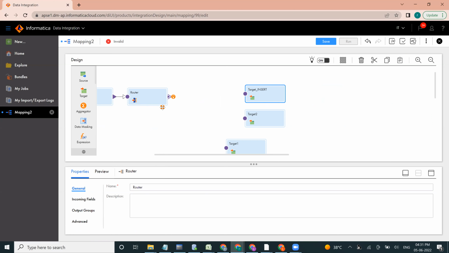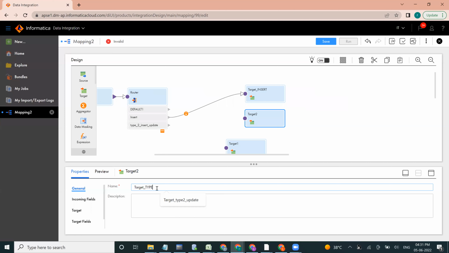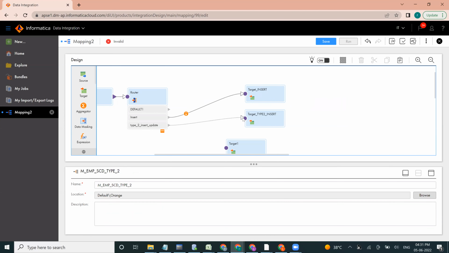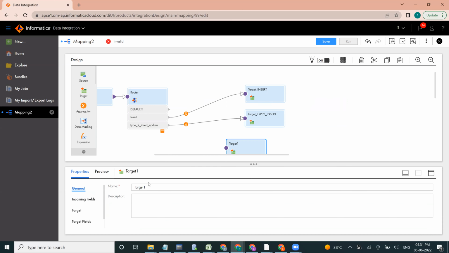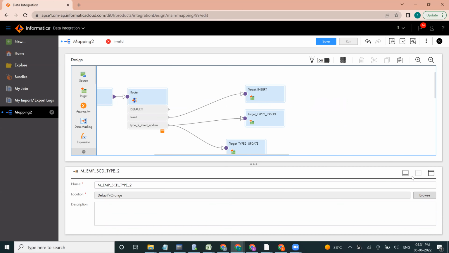I'm renaming this target as for insert. And when I want to insert from the first group, from the first group we have to give the insert. And the second one, we have to give the target, it is for type to insert. From this group, I have to give the type to insert. And when I want to do the type to update, the third target instance is for type to update, and then type to update. And then map from the same group to here.